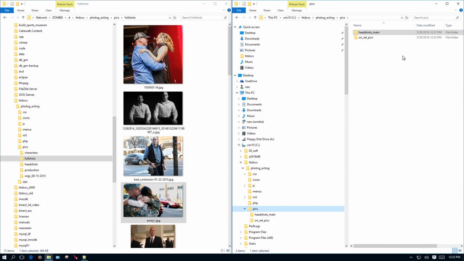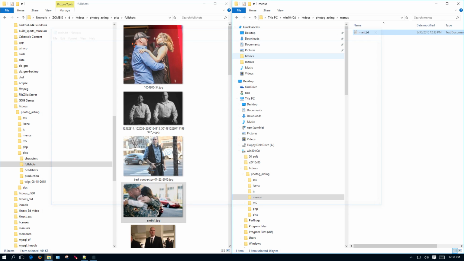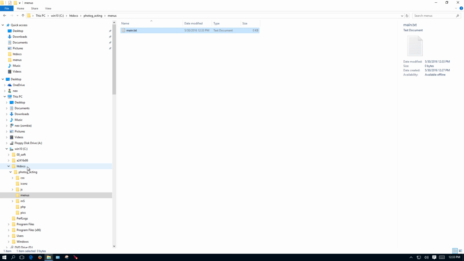Let me close this, and let me get rid of the pictures themselves. Let me just get rid of all of this. And let me go into menus and edit main text. I'm going to delete this. I'm going to save it. Close it. Close this as well. Now what I'm going to do is I'm going to go into htdocs.